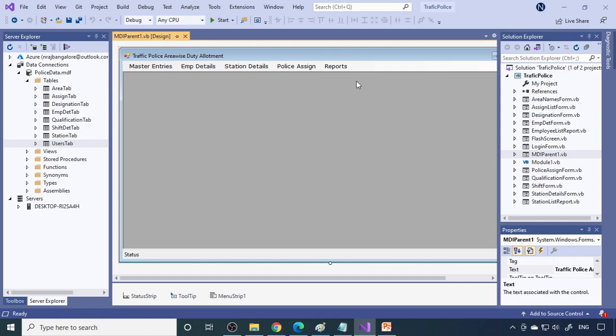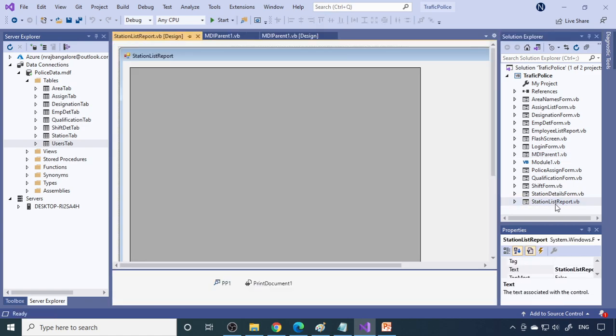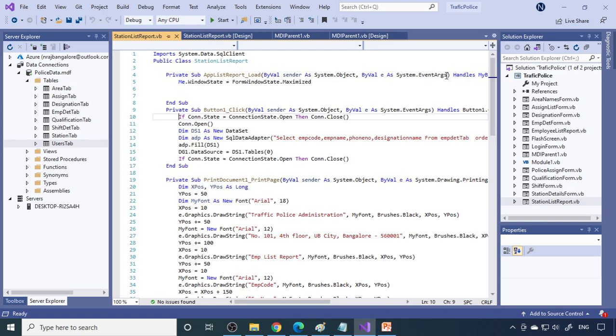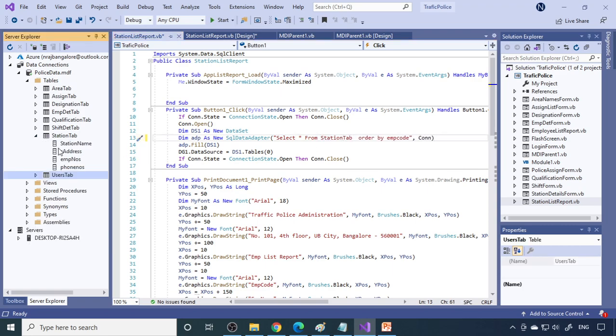Again, you go to the MDI parent, and if you check this station details, you can see that the station list report is correct actually. But when you go to display, it's still displaying the employee only. So you need to change to station list. Therefore you can say select star from station tab, order by station name. So you have to give station name here. Now it will display all the stations.